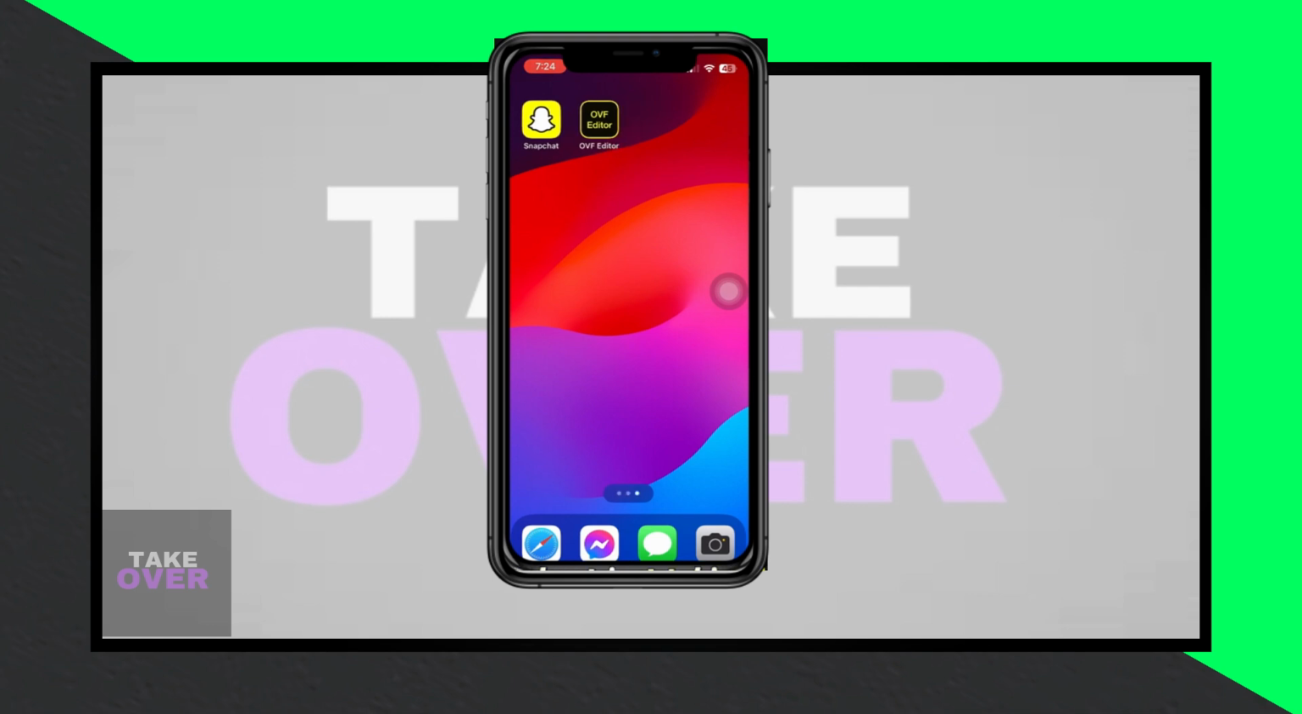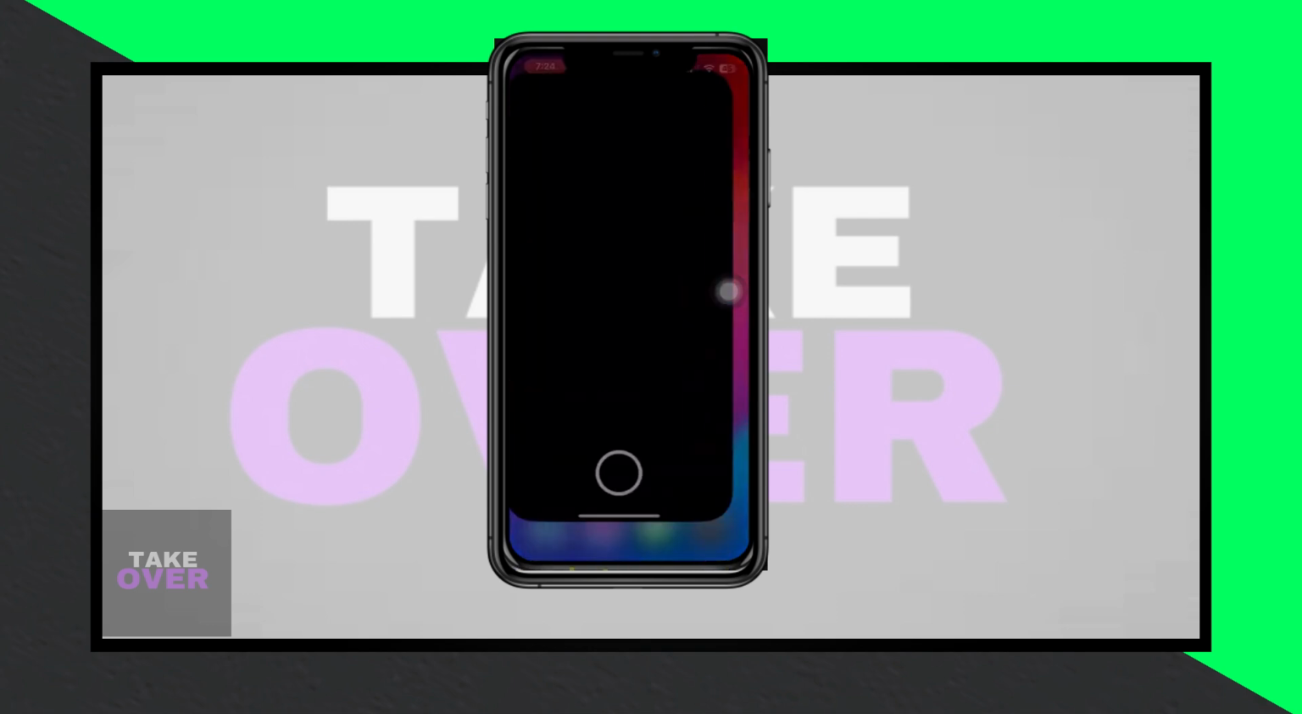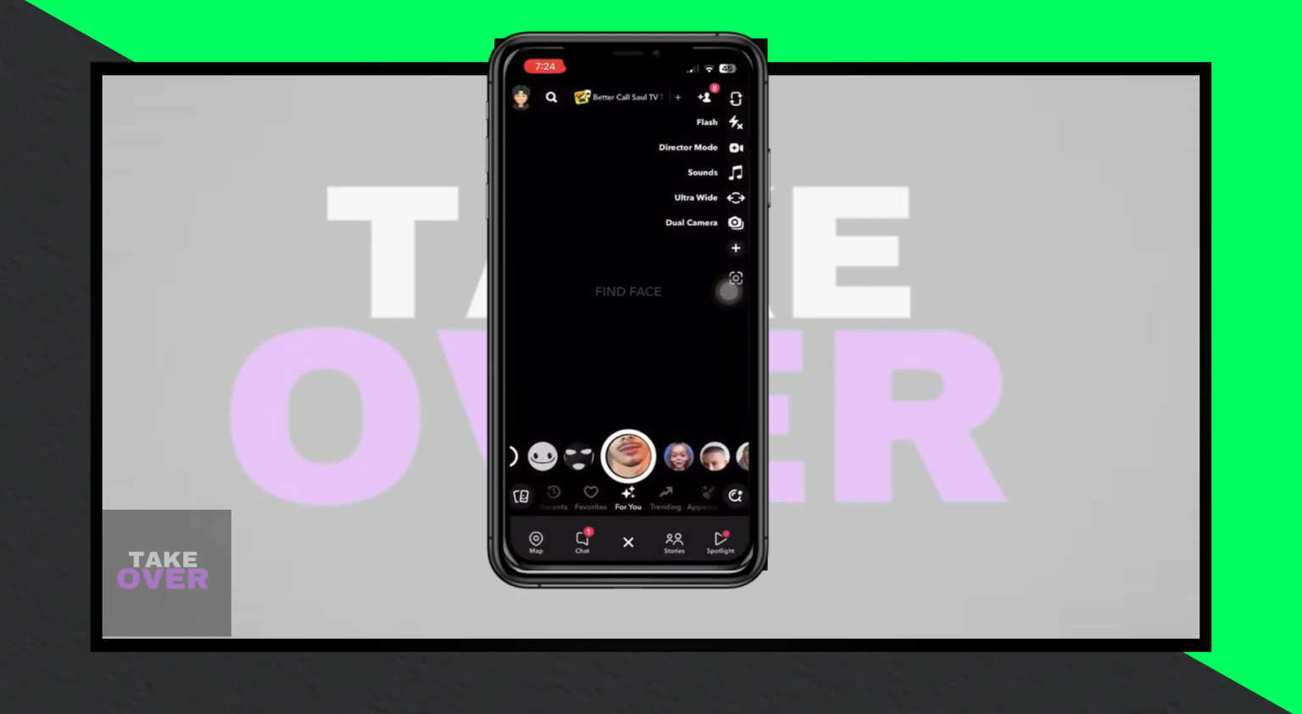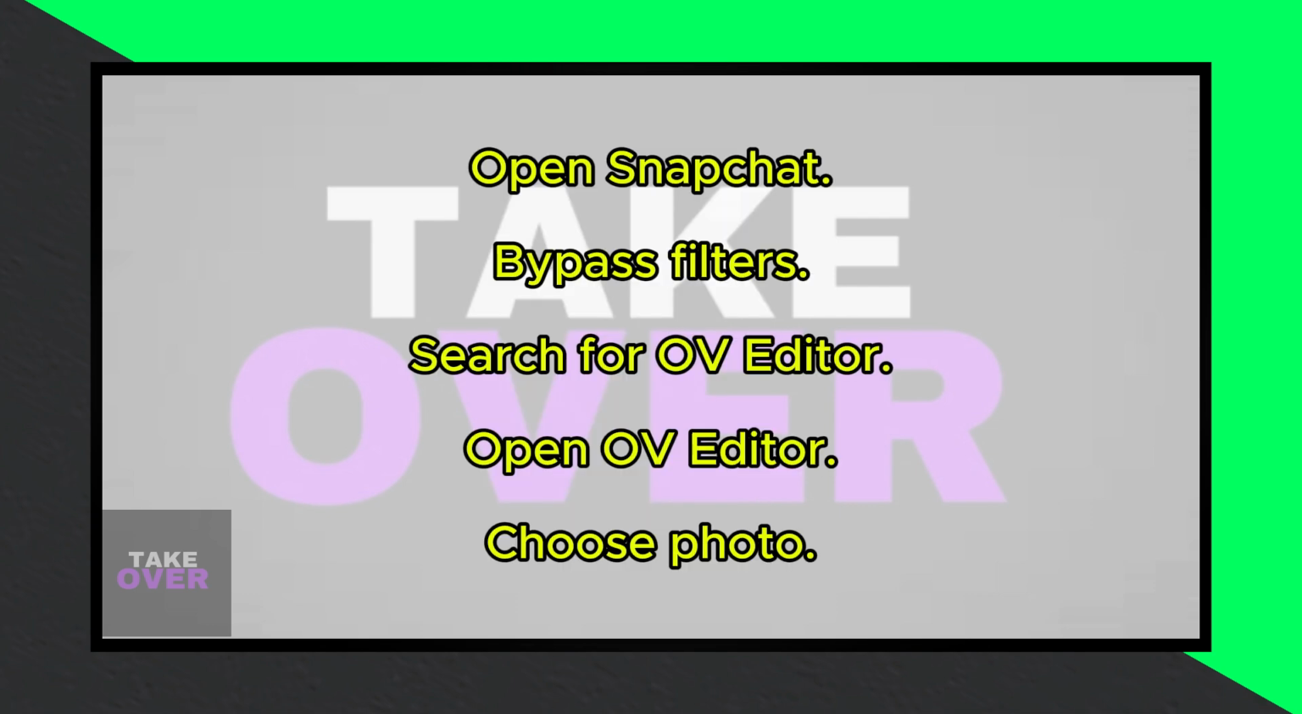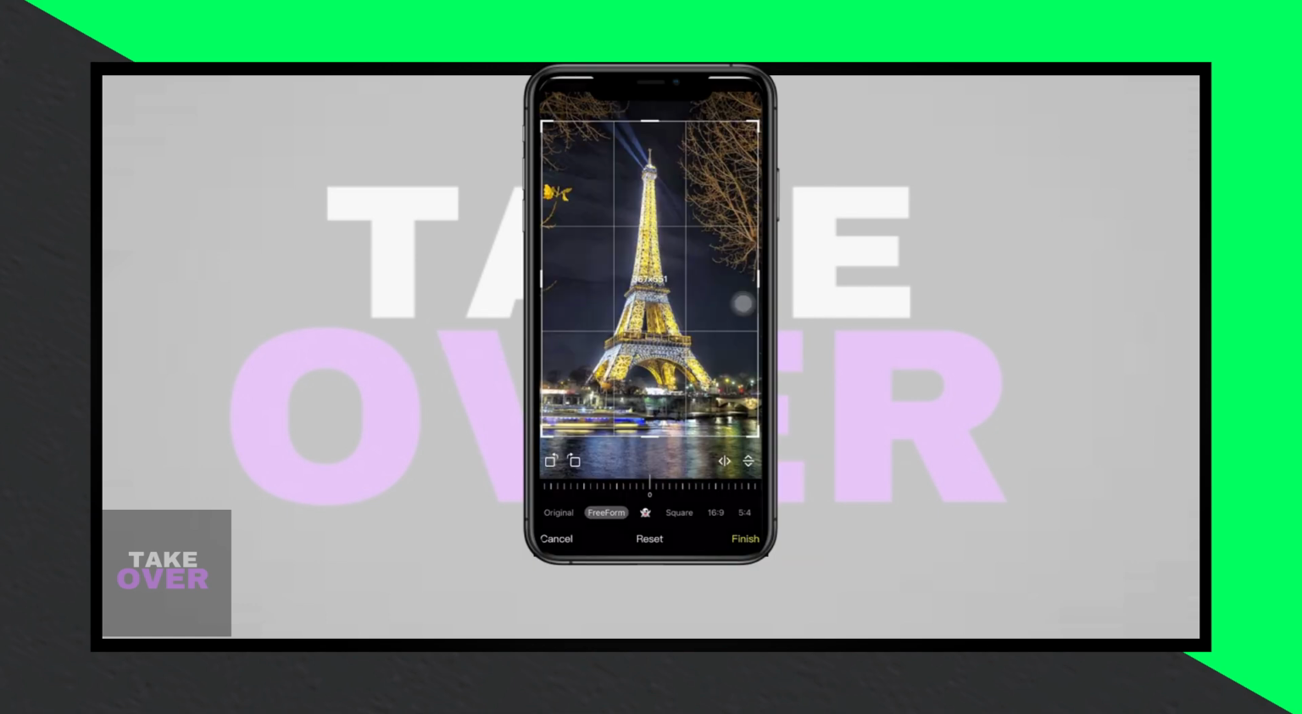Exit the Snapchat app and go to your device's app store. Search for OV Editor. Look for OV Editor in the App Store and download it. Open OV Editor. Once downloaded, open OV Editor on your device. Choose Photo. Select the photo you want to send as a snap from your device's gallery.